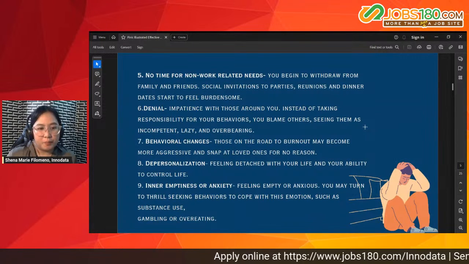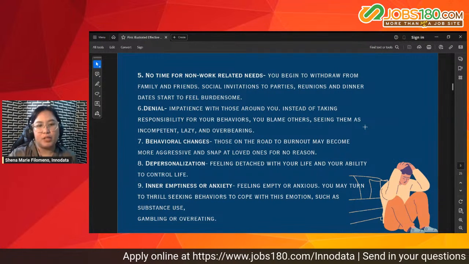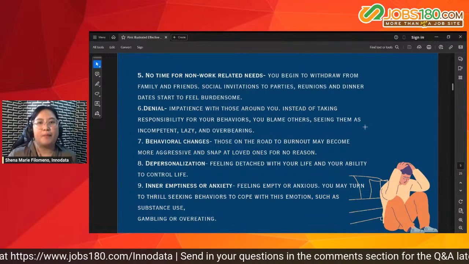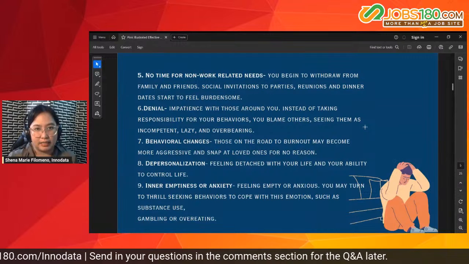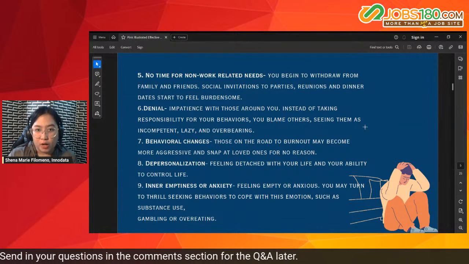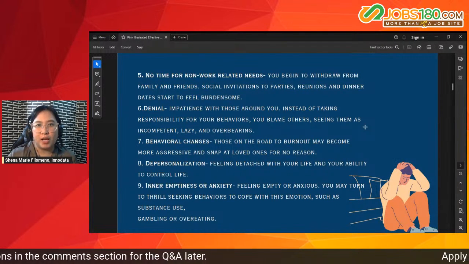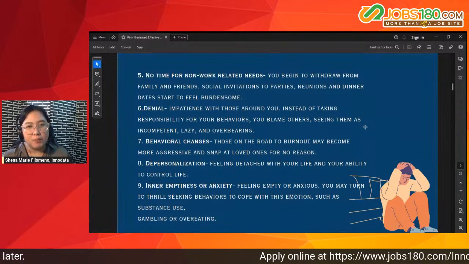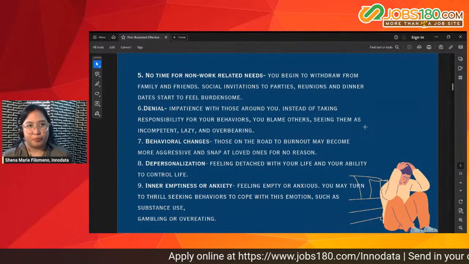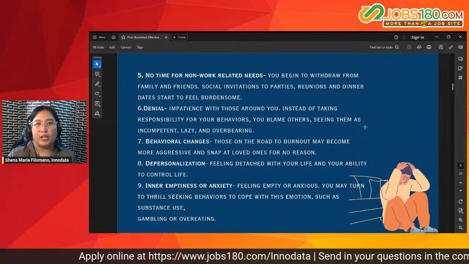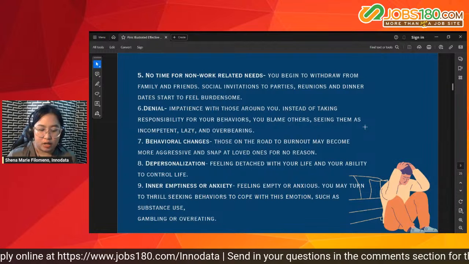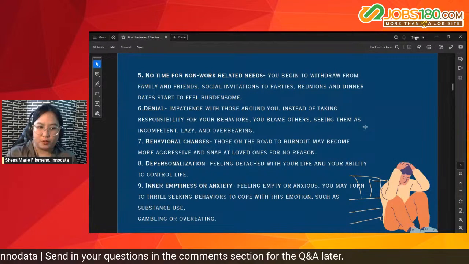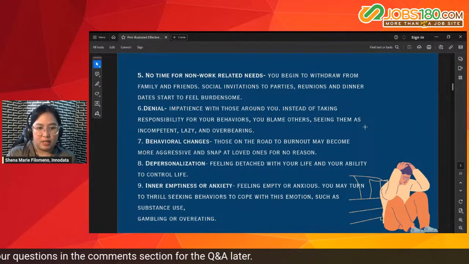Number 8 is depersonalization. So this is the time that you feel detached from your life and your ability to control life. So this is the time that you lost contact with reality. You are under the bubble na stress, or kumbaga kung focus ka lang sa isang bagay na ginagawa mo na hindi mo napapansin na you lost contact na with reality, or something na outside dun sa ambition mo. Okay?